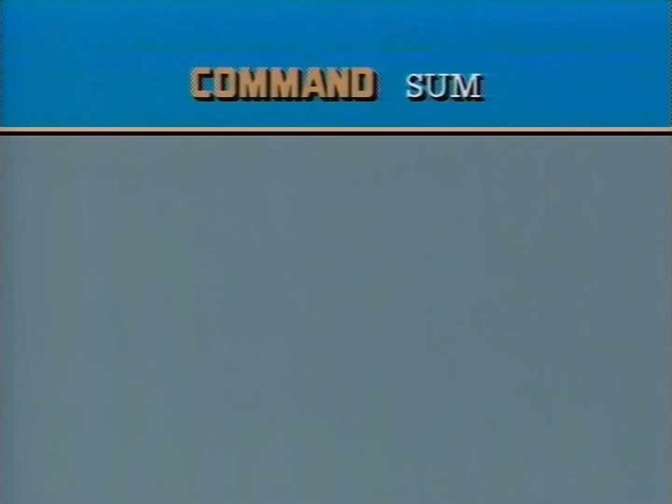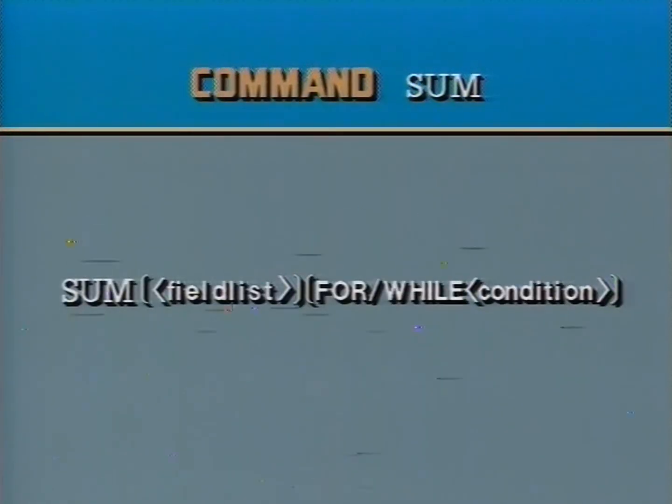Sum adds the contents of database fields that meet the condition that's given in the command. If no fields are identified, Sum will add and display all numeric fields.